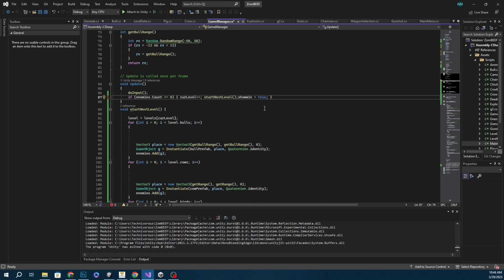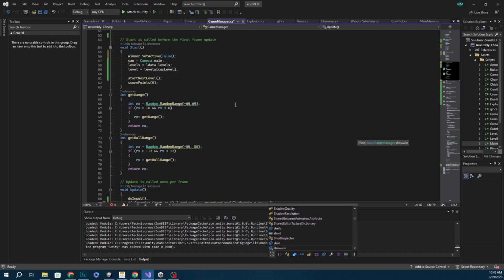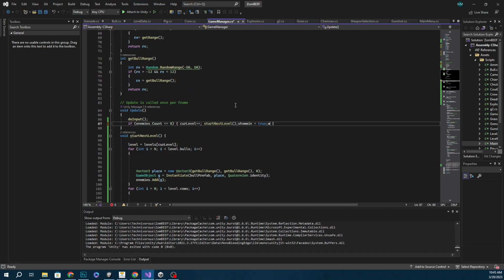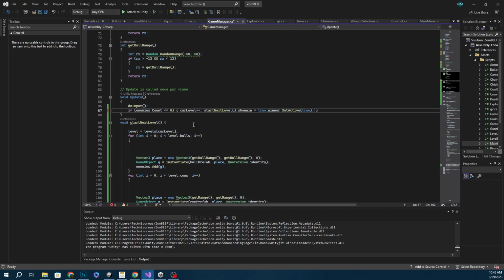And we need to do the opposite of what we did up there. So winner.setActive true, semicolon. All right, so this will turn it on and make it show.